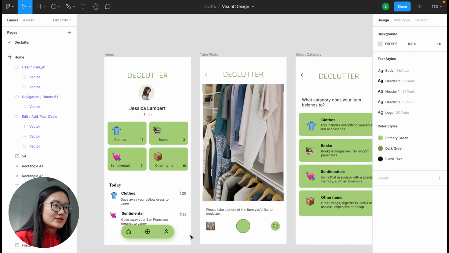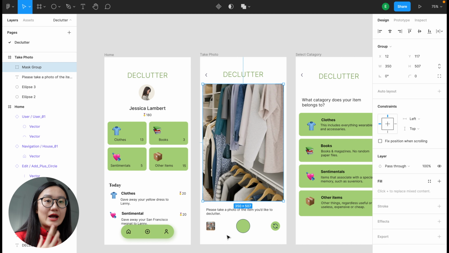Now usually in your design, what you can also do is replace all the images with high resolution images from Unsplash or Google Images. Just make sure it's high resolution.